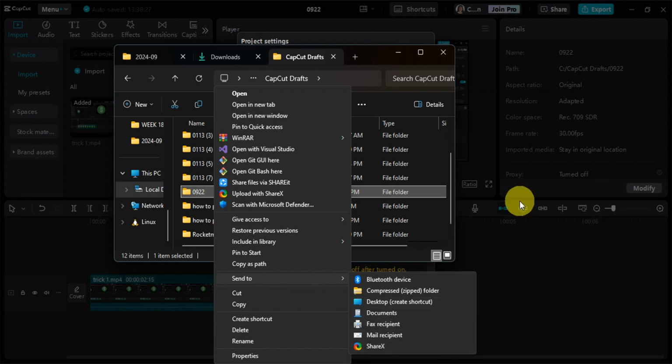So that is basically it on how you go ahead and share files or share a project file in CapCut.